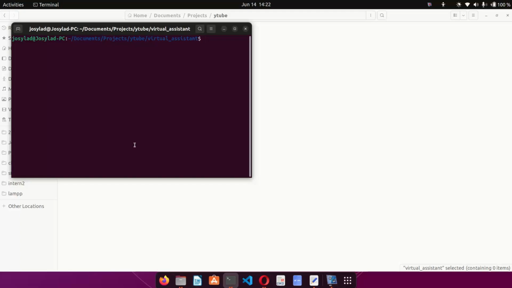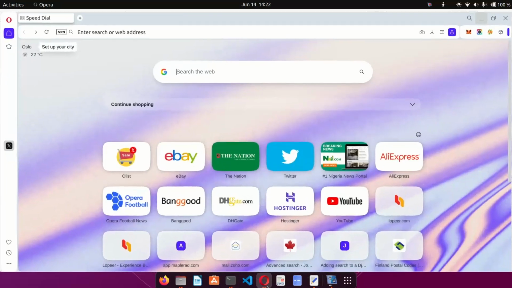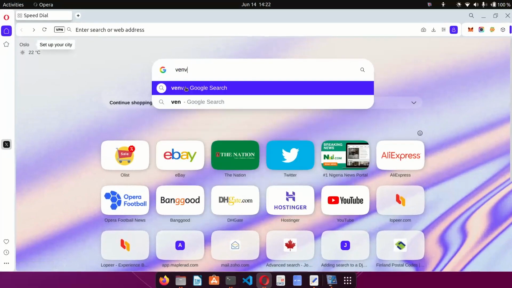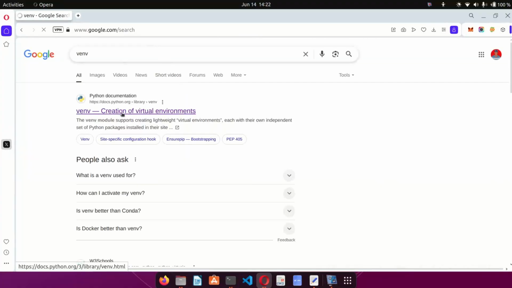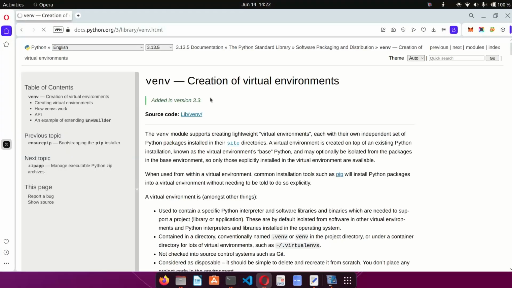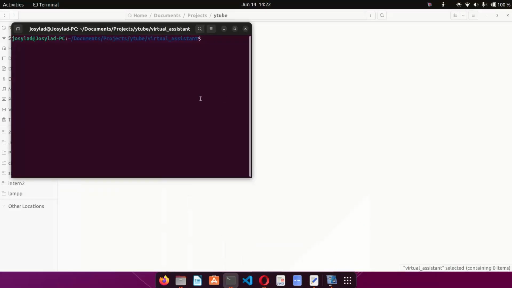To set up the virtual environment, I'll be making use of venv. If you don't have venv installed on your computer, you can go to Google, search for venv, and you'll find it here, Python venv. You can install it on your computer and then use it to create a virtual environment. So I'm going to do python3 -m venv, and I'm going to call it virtual. The next thing is to activate my virtual environment by doing source virtual/bin/activate.